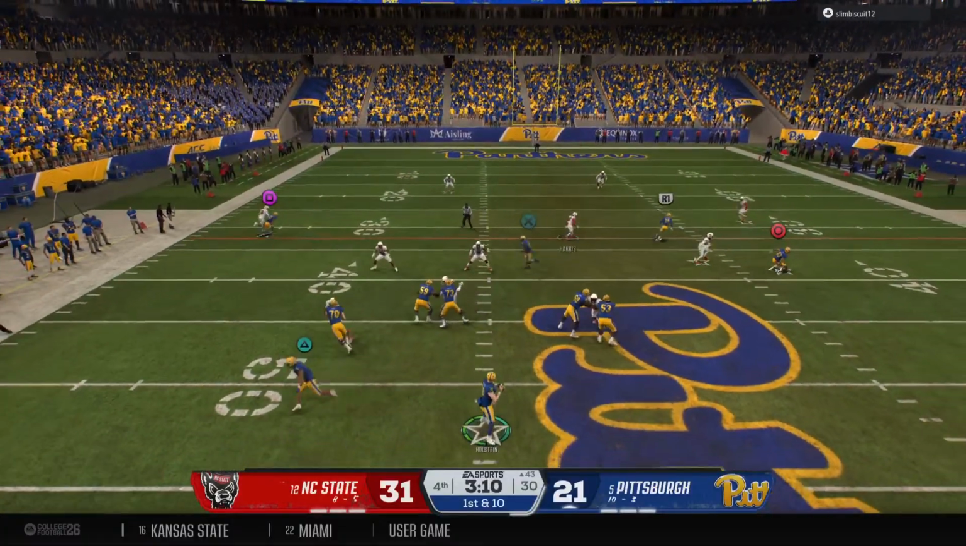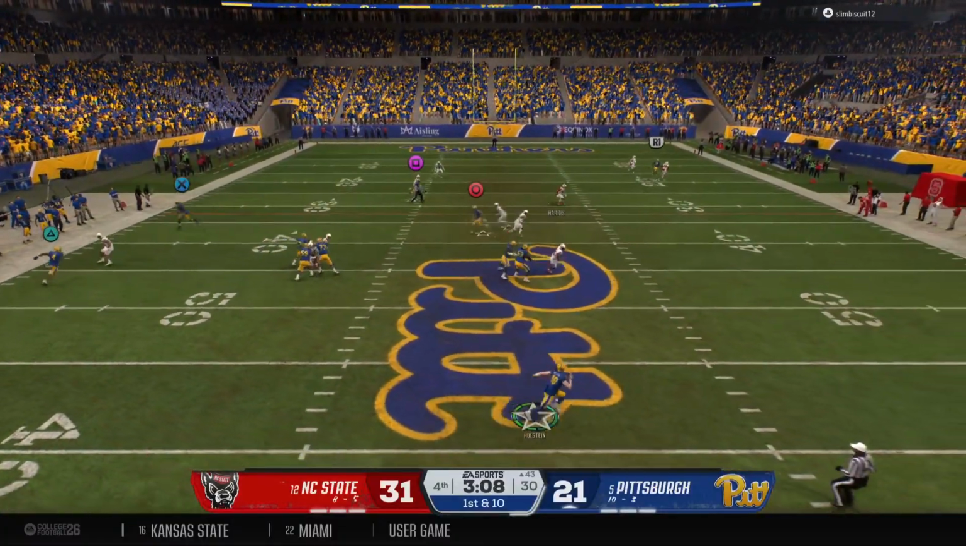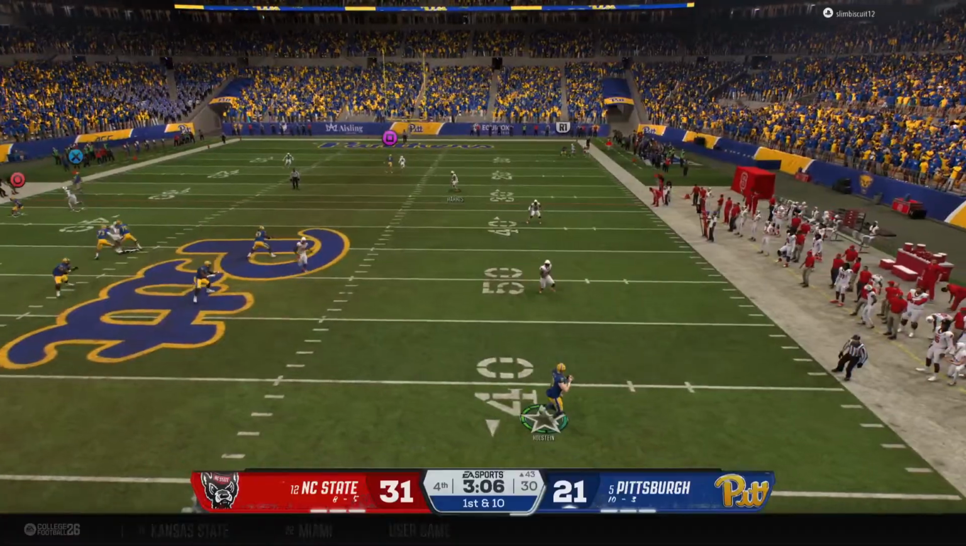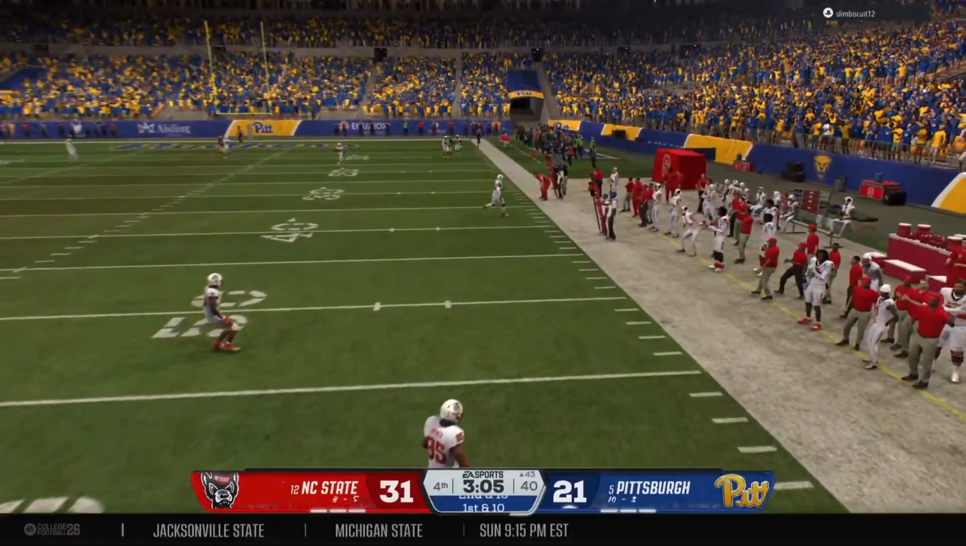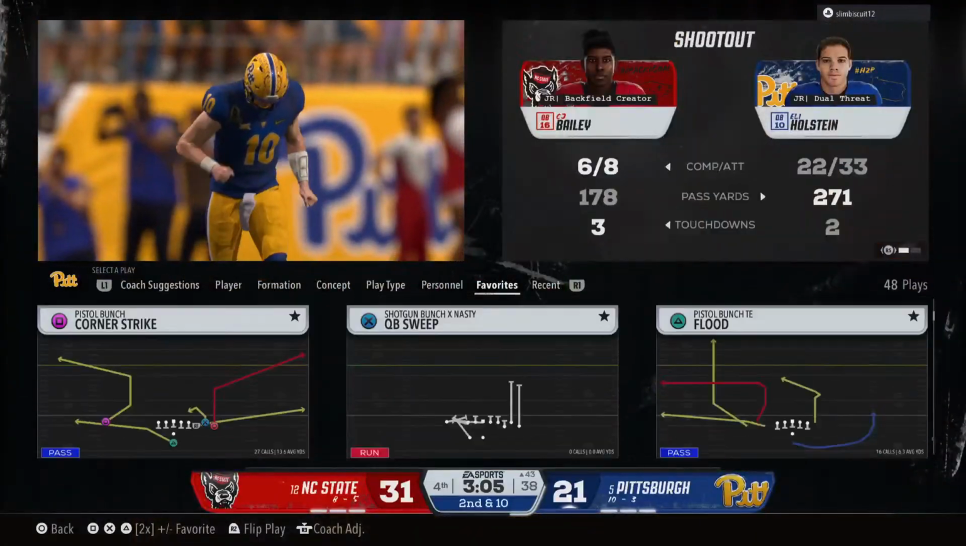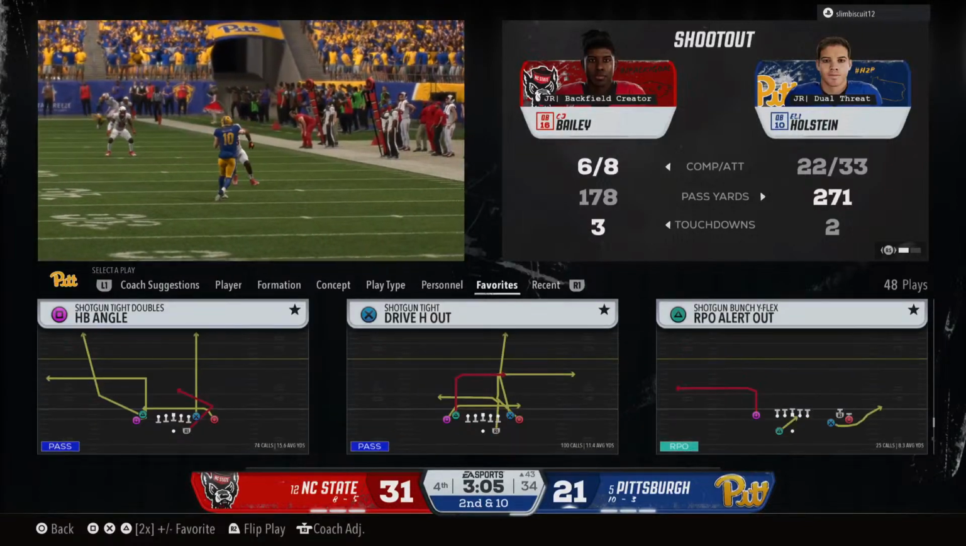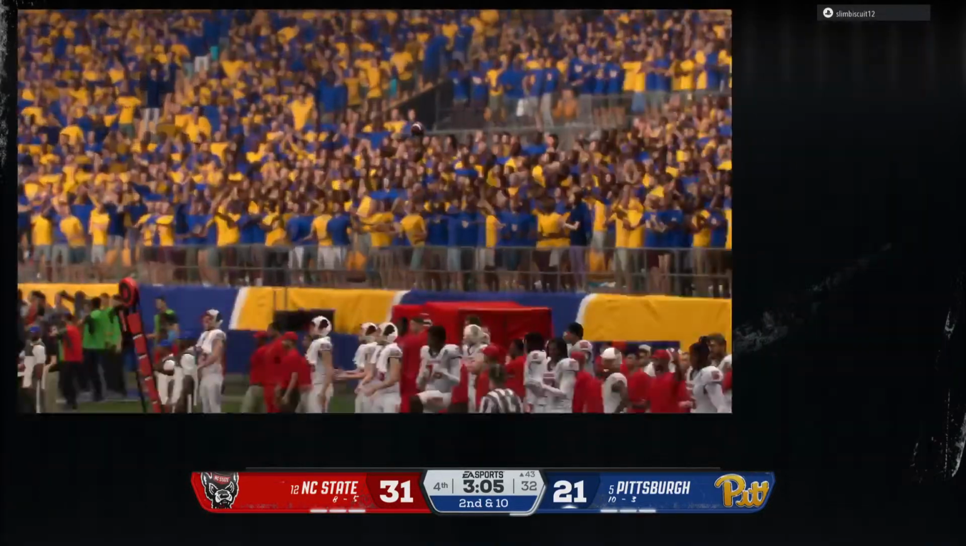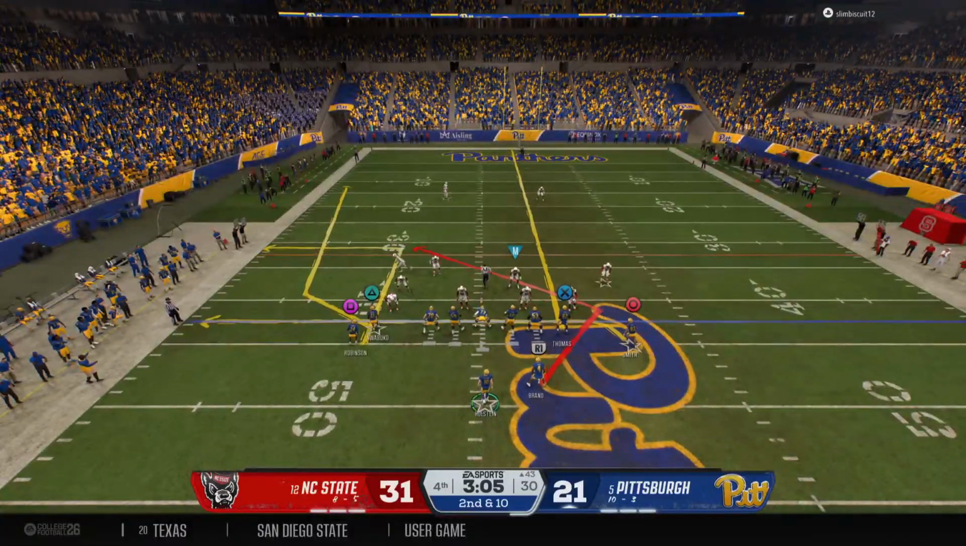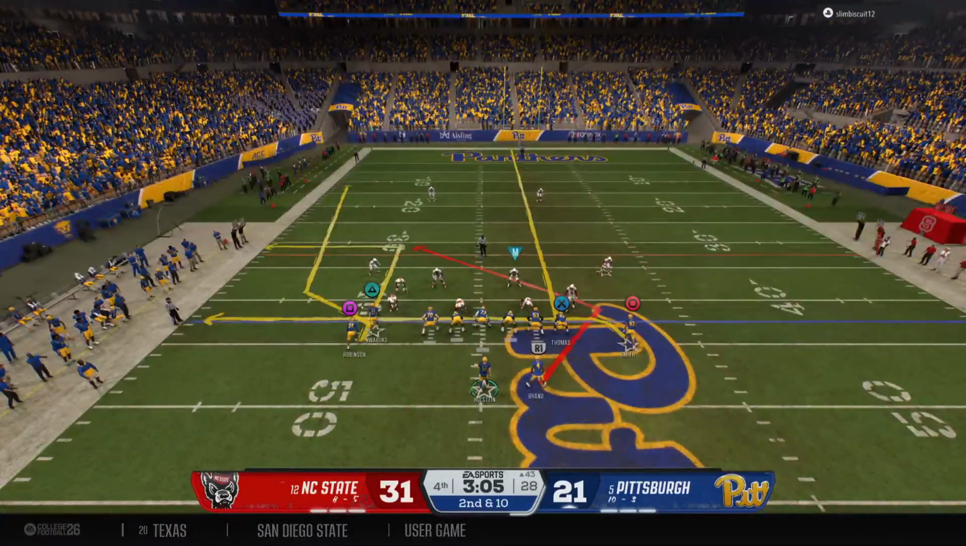Looking to throw yet again. Moves out of the pocket. And he just throws it away, incomplete. Didn't see anybody open. He's going to bring up second down. So second down and 10 now from the 43 after the incompletion.